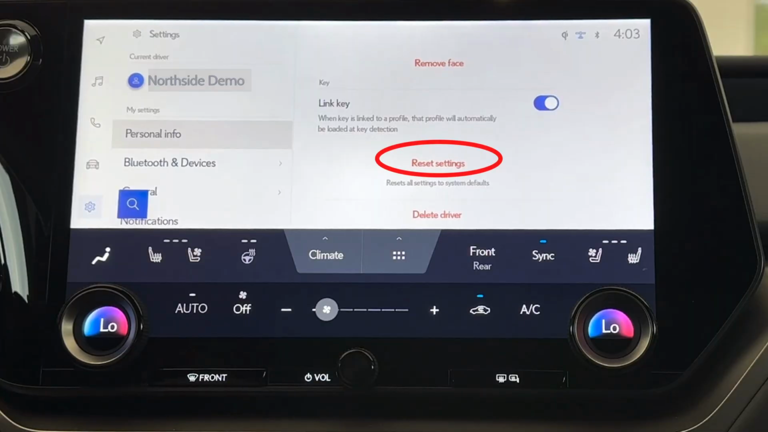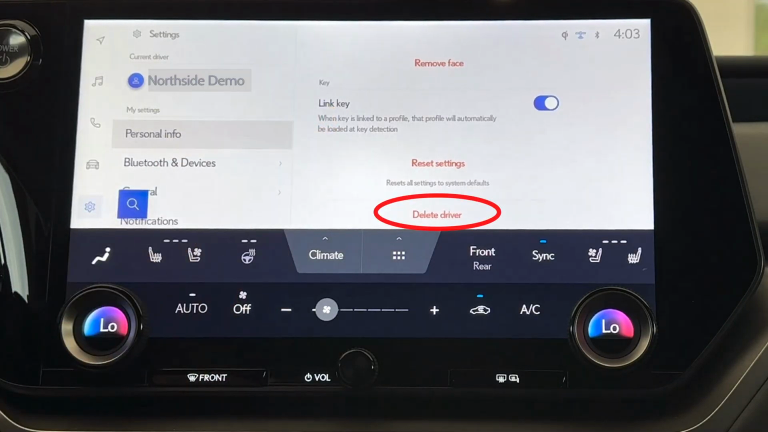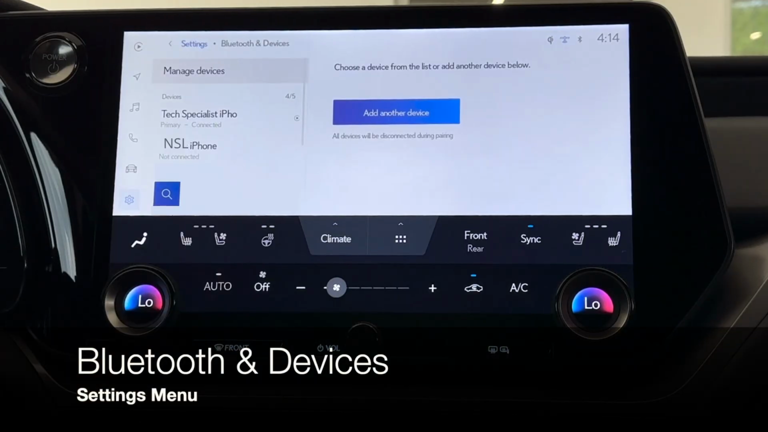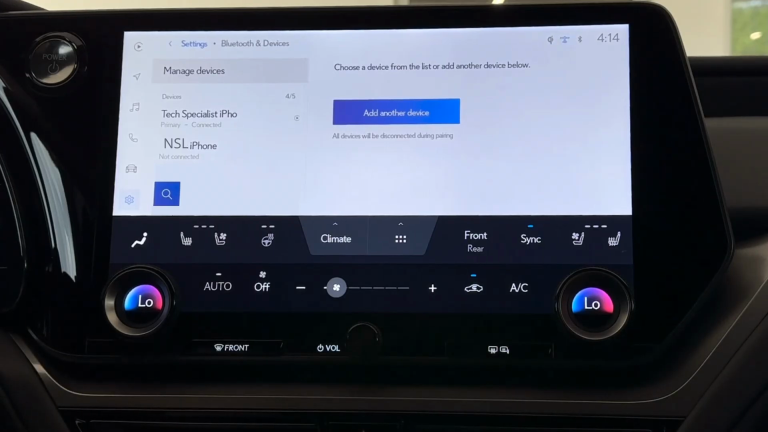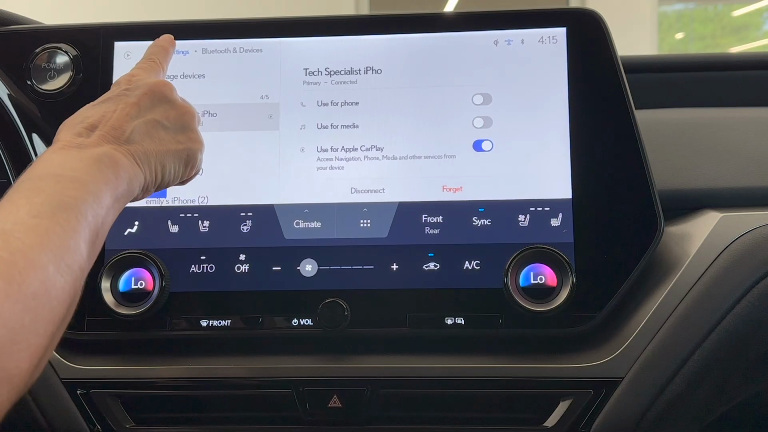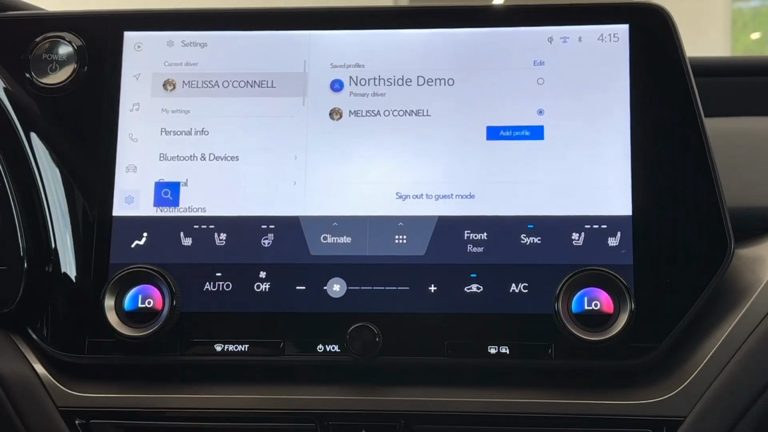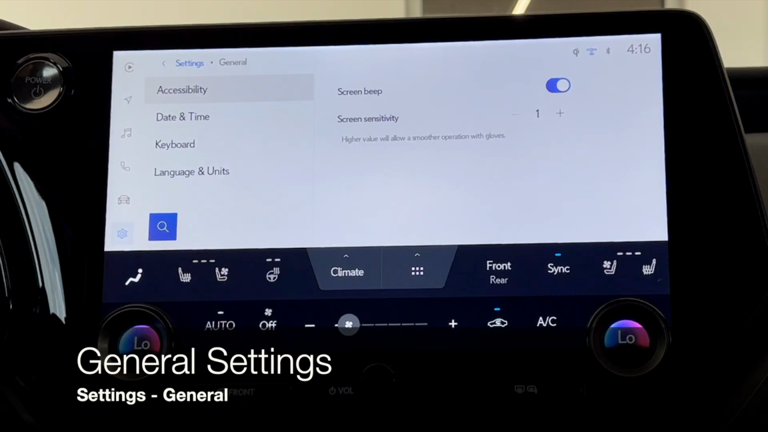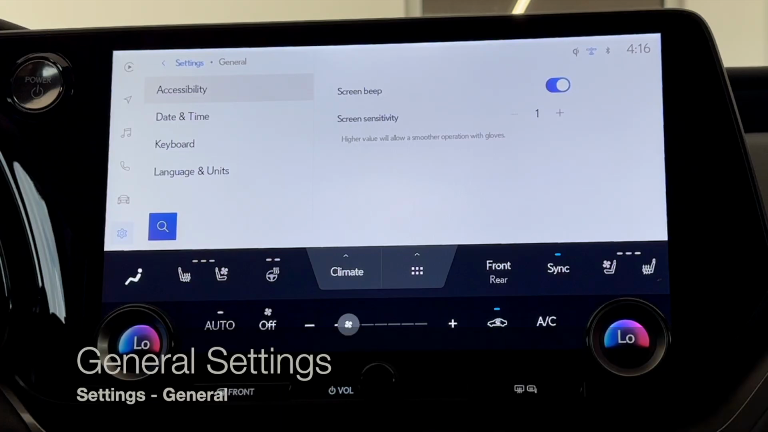You can choose to reset all settings back to the system defaults, and you can even delete this driver profile from the personal info screen. Coming to Bluetooth and devices, this is again where we manage the devices that are paired and connected to the vehicle. Selecting settings to go back, and coming to the general settings menu.